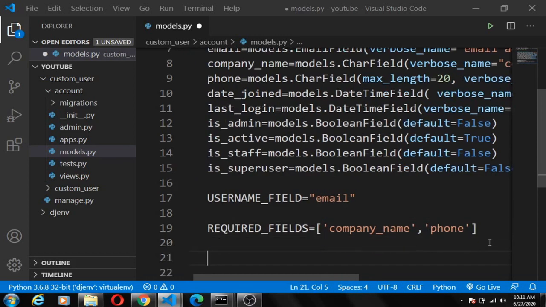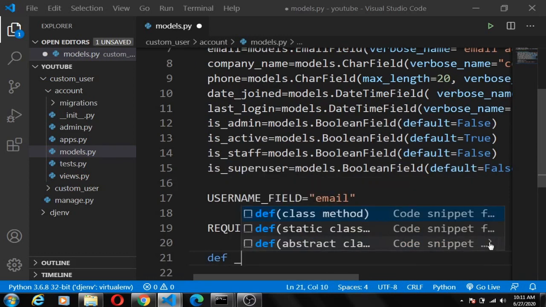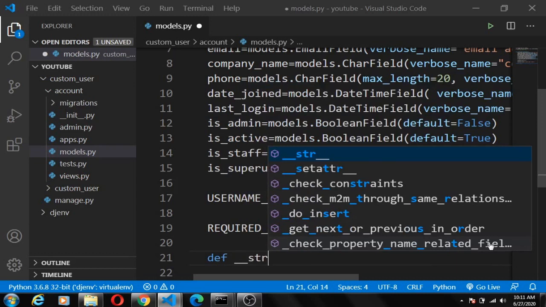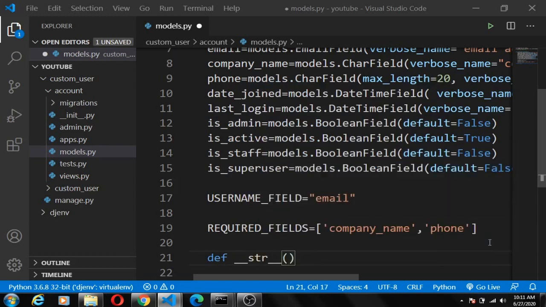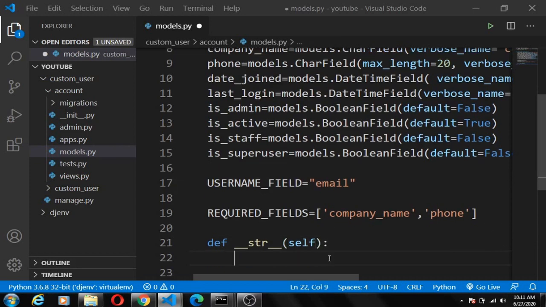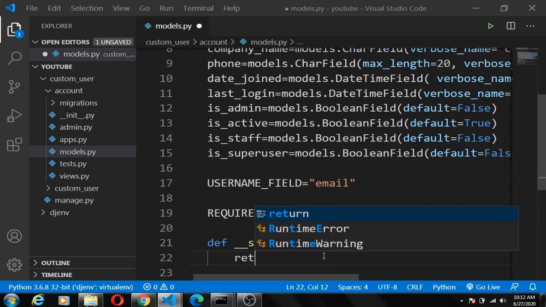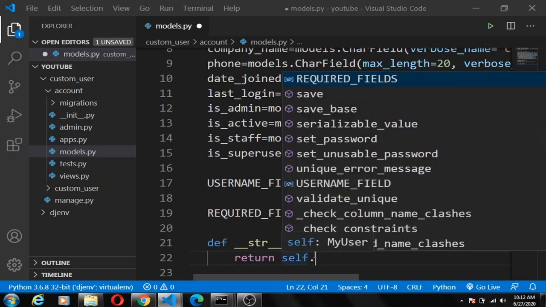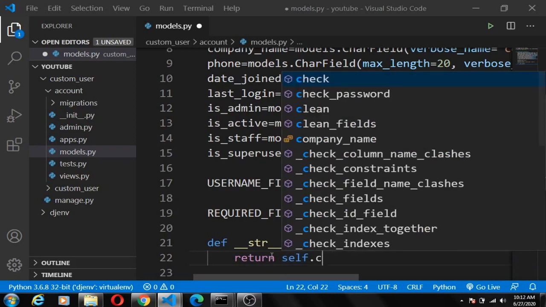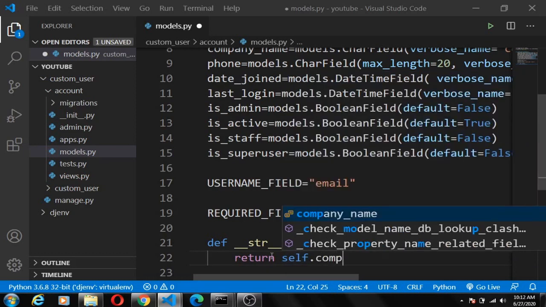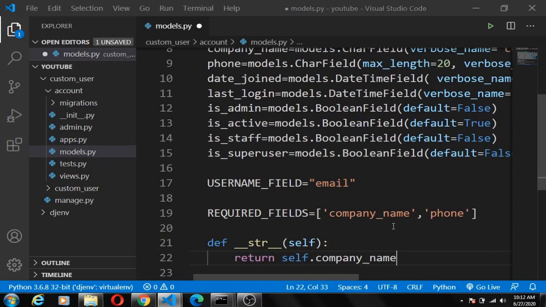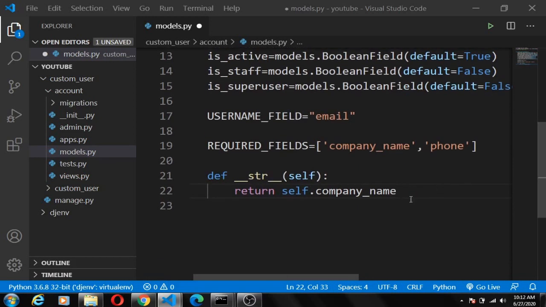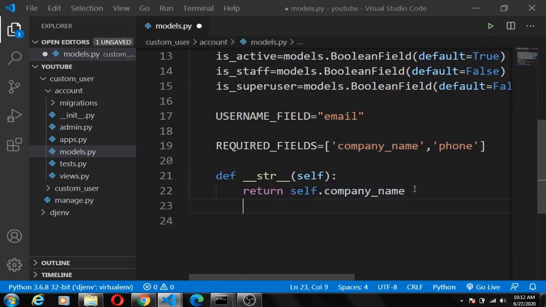Okay, so then we'll define our string function, which will be the default display for the model. So we want it to return self.company_name. Okay, that's for that. And next we're going to define some functions also, like the permission function.